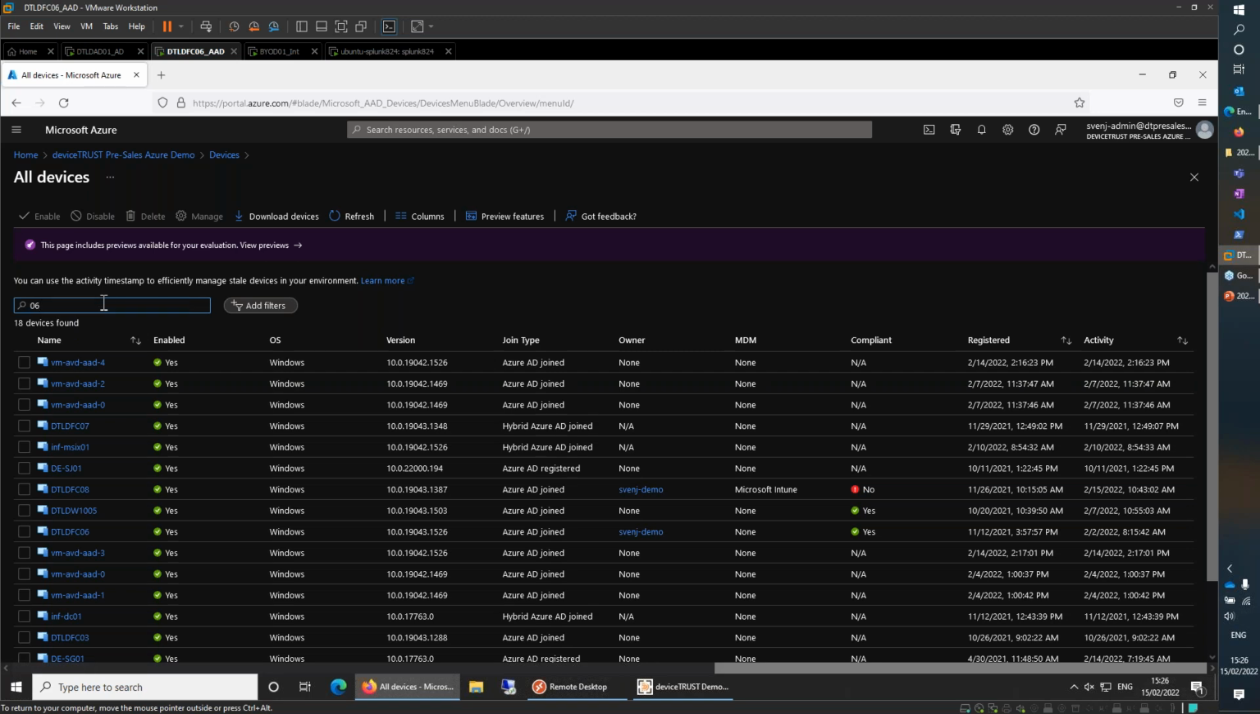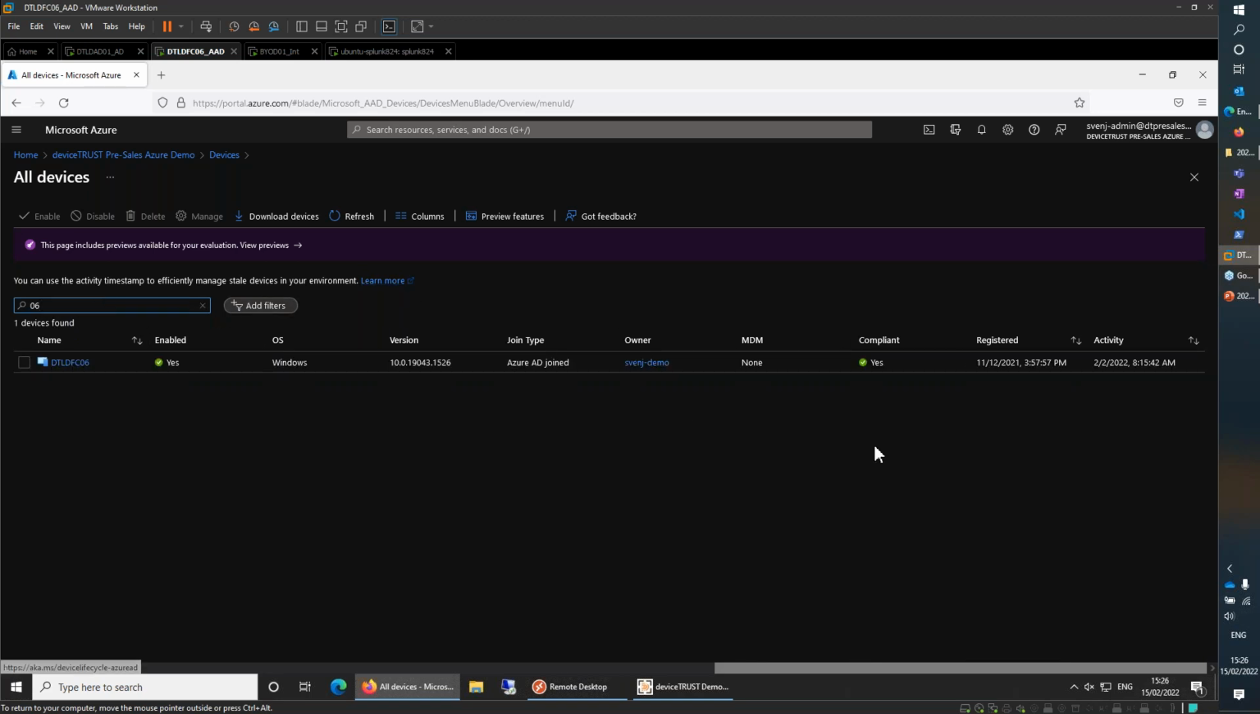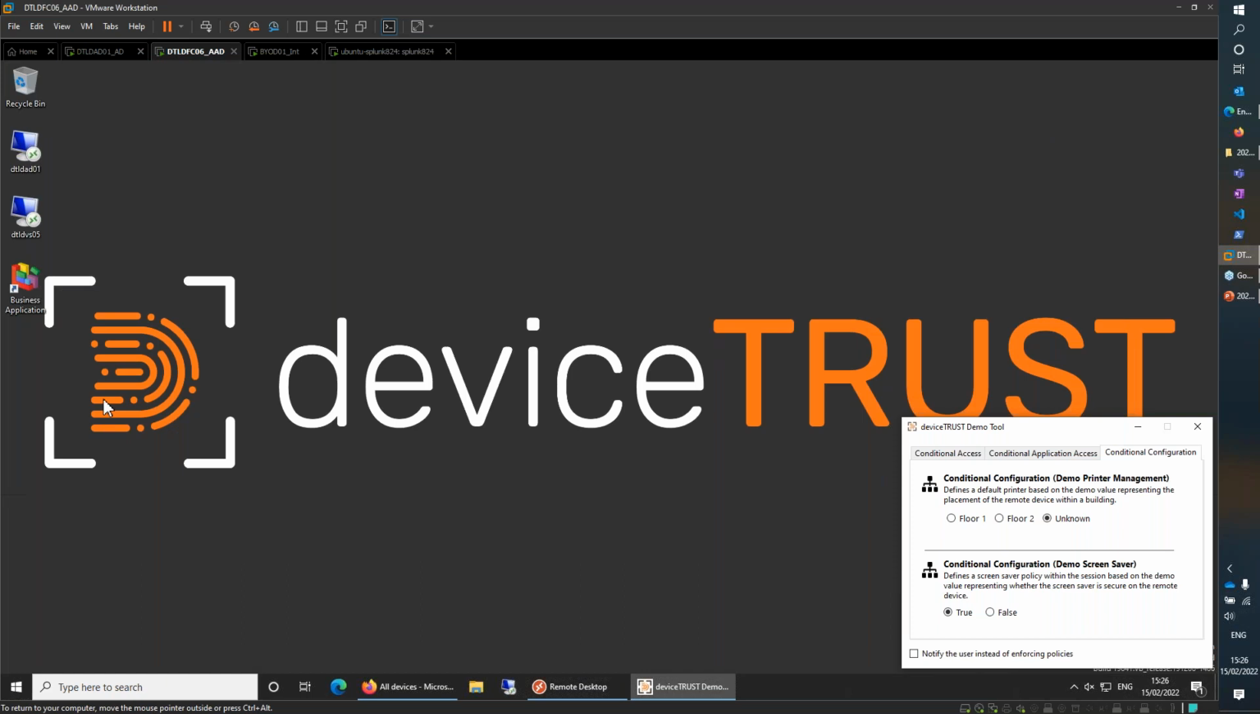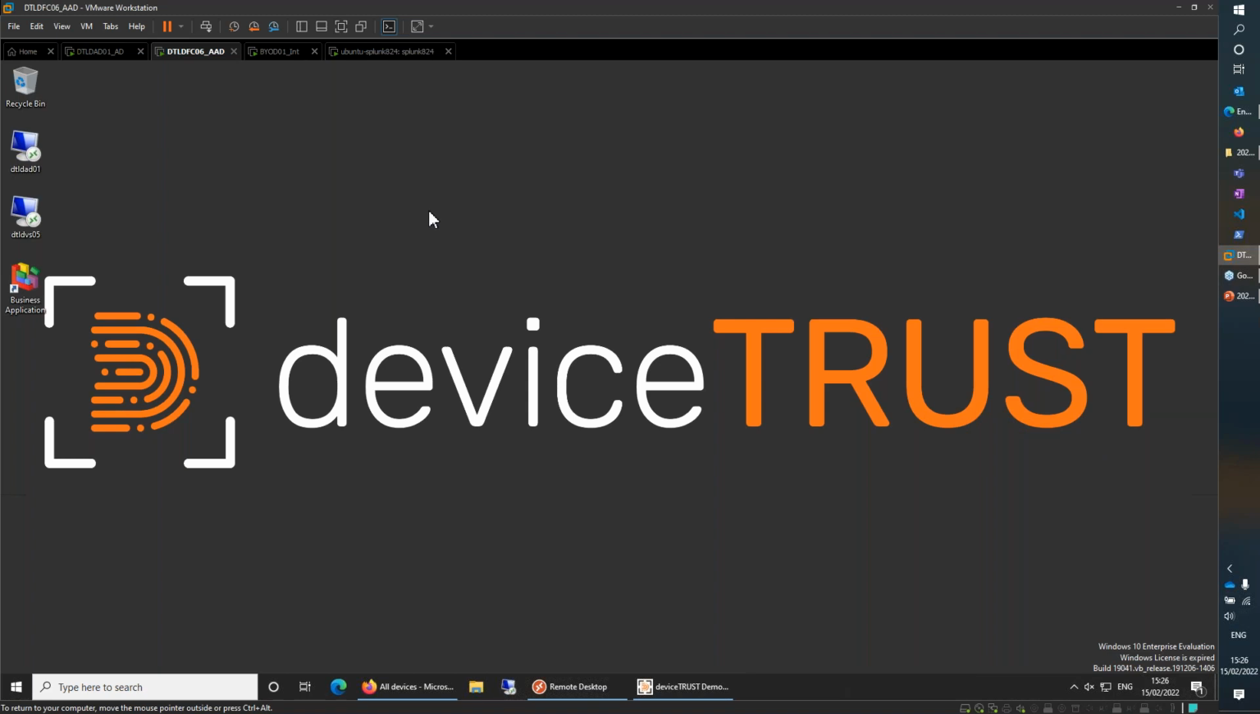Here we go. That's my machine. Now, you could use deviceTRUST to, of course, control what's happening on that machine. So everything we saw about application control and session control earlier, you can do on this machine. You can do it in remoting sessions, of course, but now with the latest additions to deviceTRUST, you can also use Azure Conditional Access to control certain things.